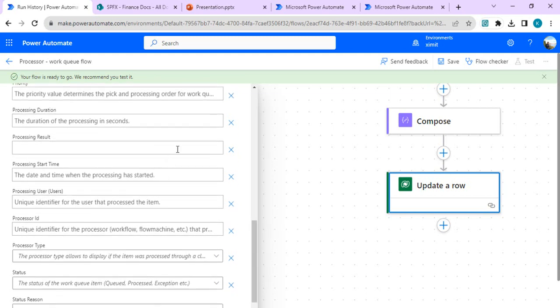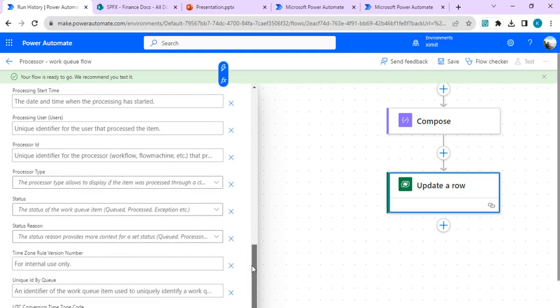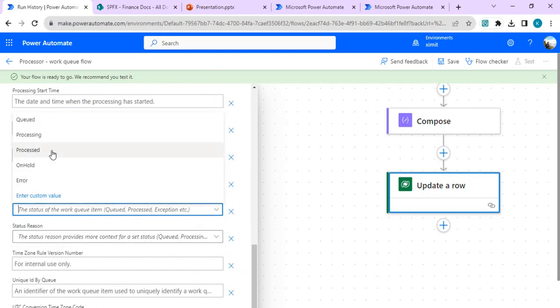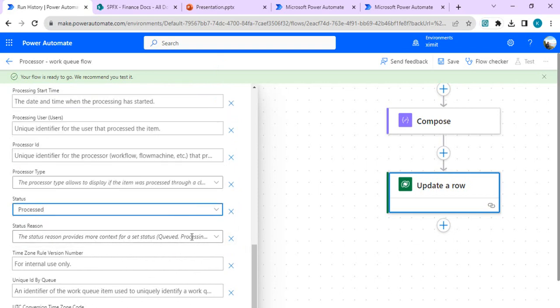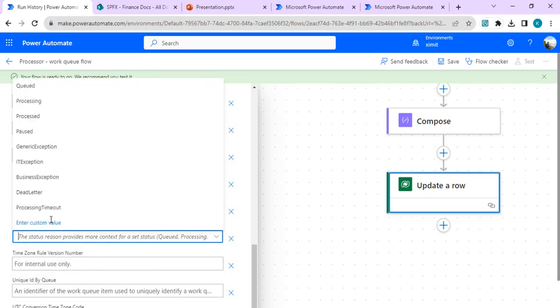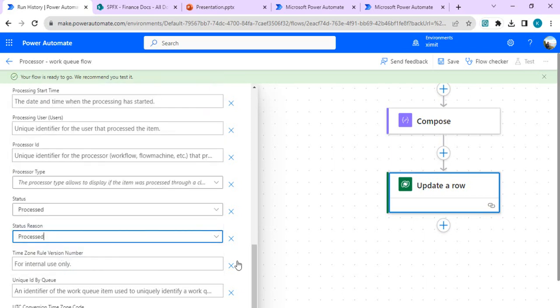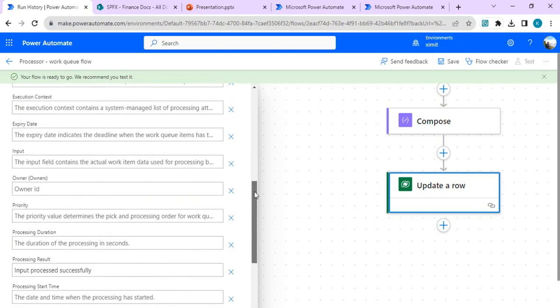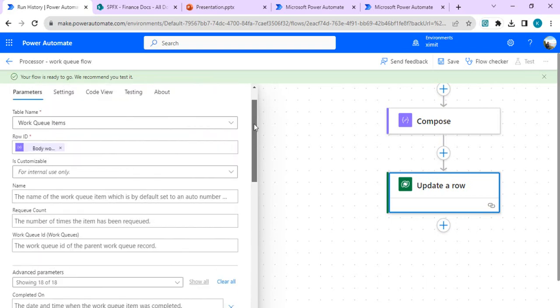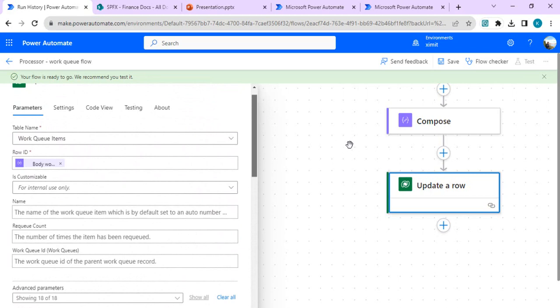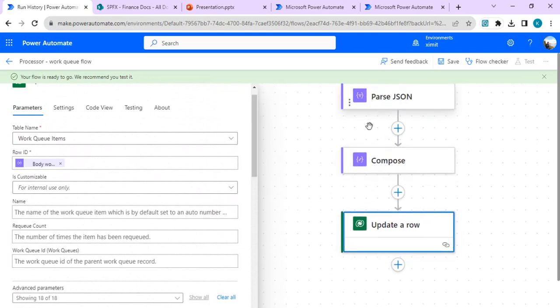The process result, I can say input processed successfully, and over here I will set the status as processed and status reason as successfully processed again. So this is how I update the work item queue status back once the process or the actual calculation completes. So just remember, between this step parse JSON and update row, we have to do our custom business logic.